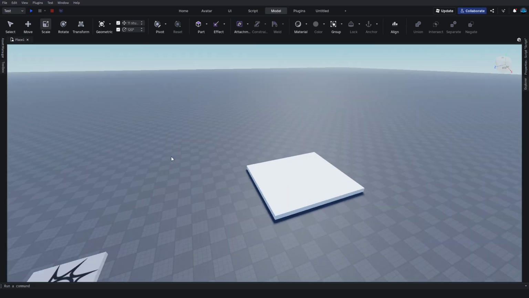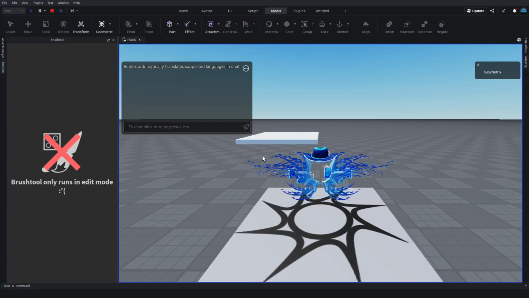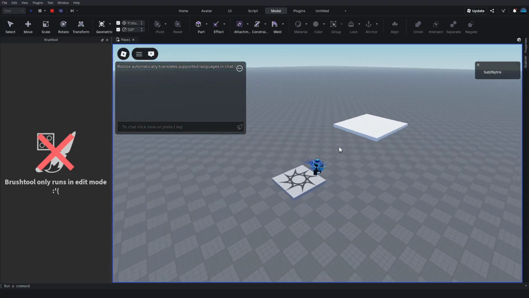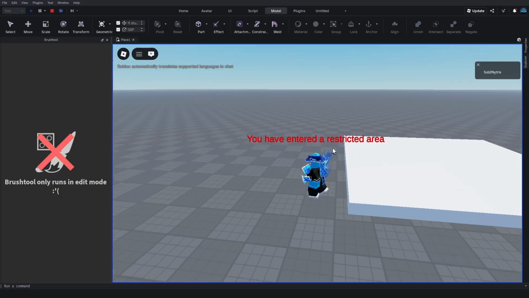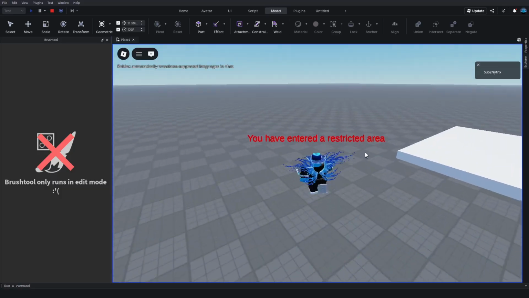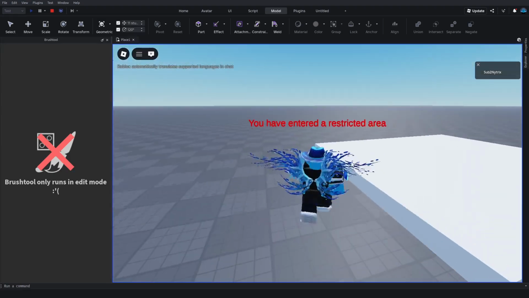When you go and press play, you'll realize that I'm in an OK zone, so it won't show me any text. But when I go ahead and touch this part, it will display on my screen for 10 seconds. You have entered a restricted area. So that's what we could do.